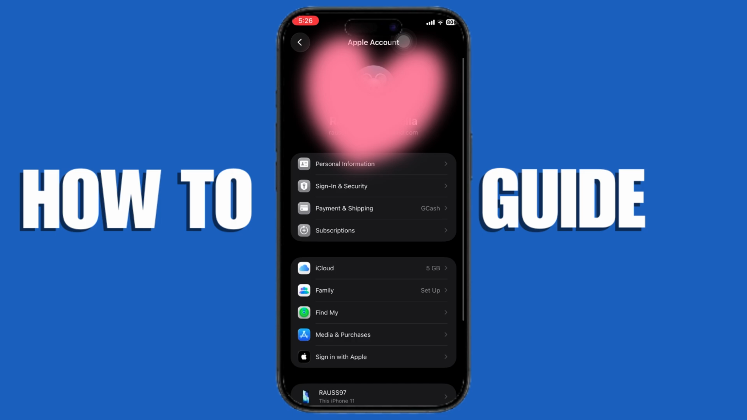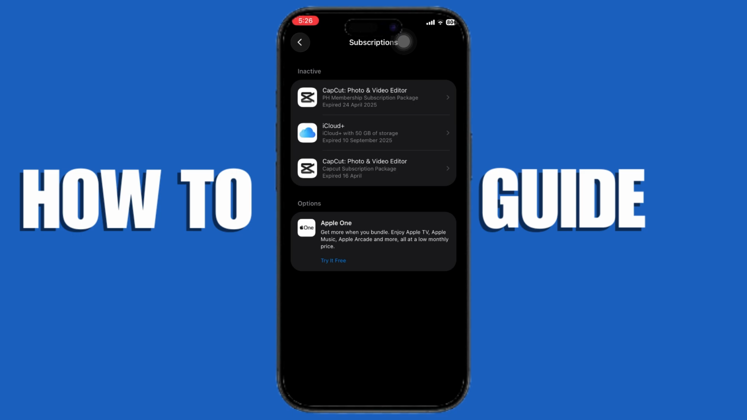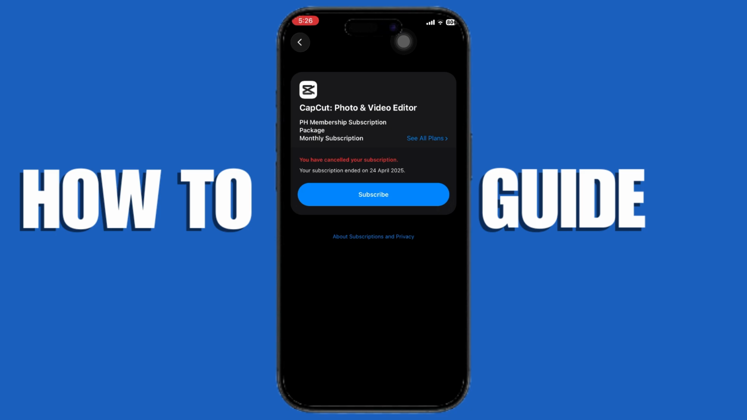Next, select Subscriptions and wait for the list of all active and expired subscriptions to load. Now, browse through and tap the subscription you want to cancel. Once open, you'll see the details and the option Cancel Subscription at the bottom. Tap it and confirm your choice.